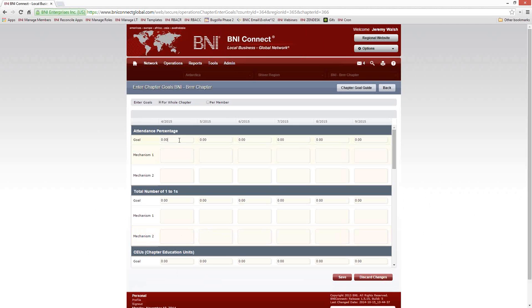All right, so let's take a look at the first thing on the list here, and that is attendance percentage. One of my strategies when I'm going ahead and putting various goals into the system is I always like to begin with the end in mind. So rather than working from April and working my way up, I tend to work from the end and work my way backwards. So at the end of this 6-month period, I'd really like to get our chapter to 100% attendance rate. So I'm going to put that goal in of 100%.